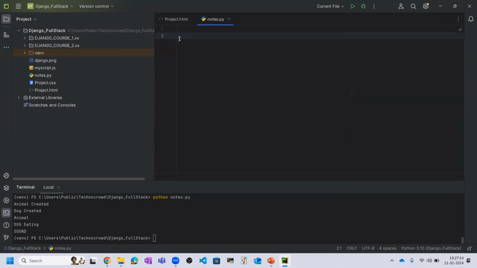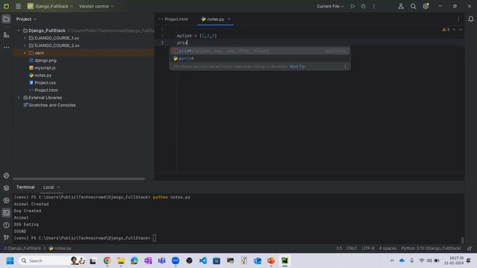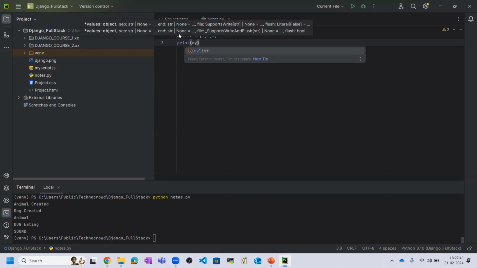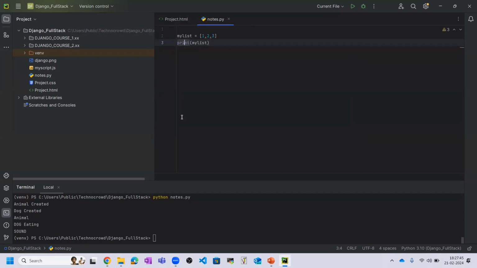And let me write one another example. I want to tell you the special methods in object-oriented programming. Here I am creating the list, the basic list: 1, comma 2, comma 3. And here I am printing my list. This method you already know. We can print the list this way.